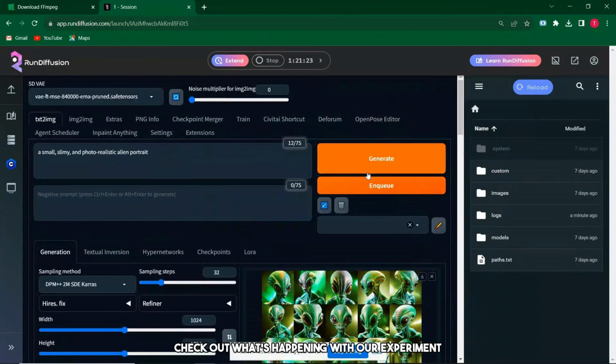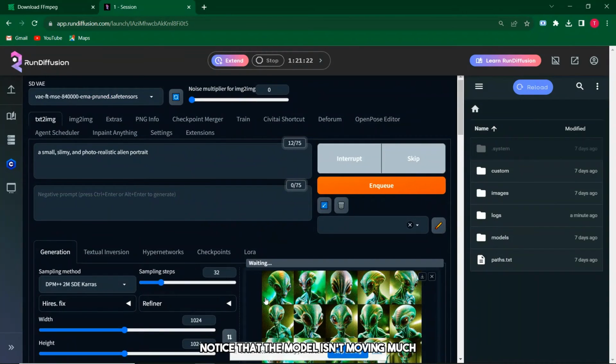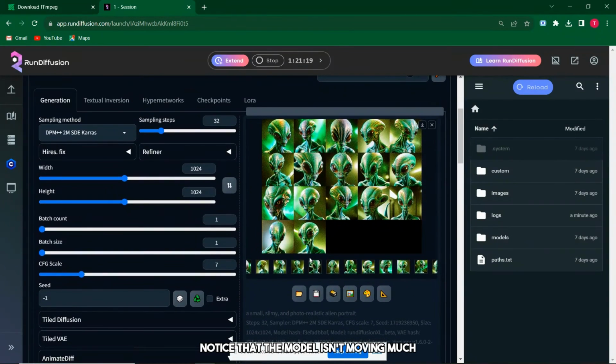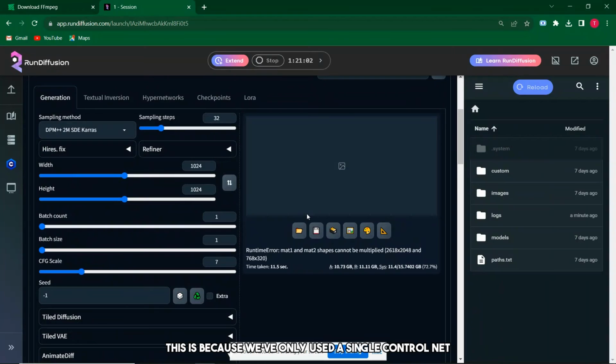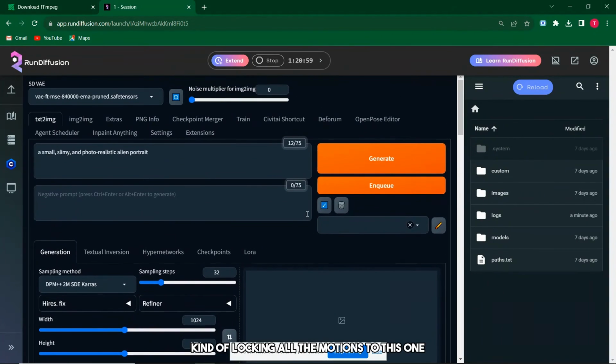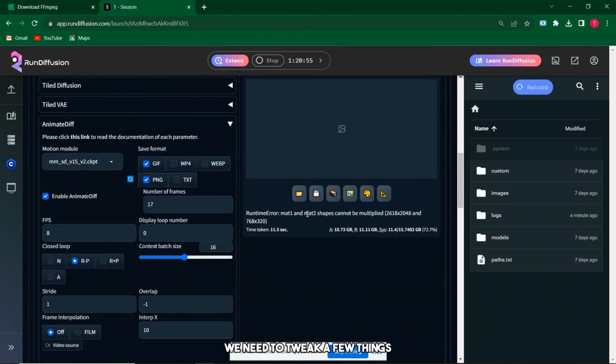Check out what's happening with our experiment. At the moment, we've used just one image, and it might look a bit similar. However, notice that the model isn't moving much. This is because we've only used a single control net, kind of locking all the motions to this one setup. To unlock and add more motion to the video, we need to tweak a few things.